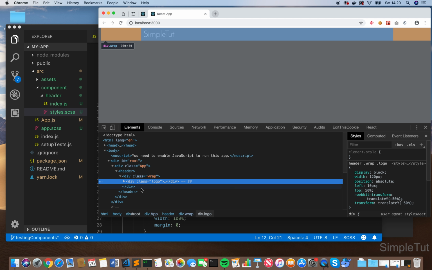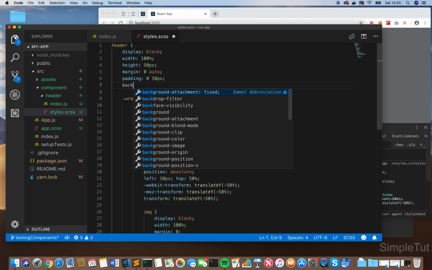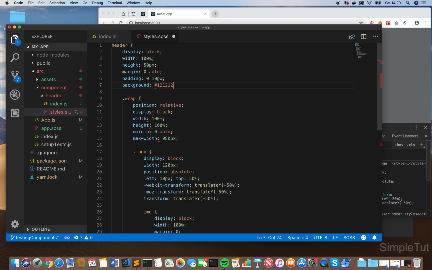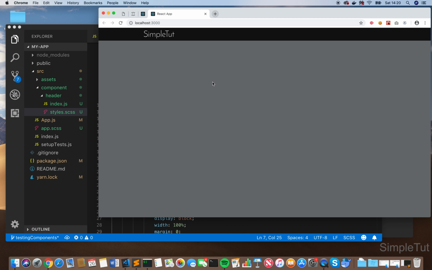And that looks good. But I also want to give the header overall a background color. Gonna make this sort of a dark color. I think that looks good. Cool, so we have just created our first component, and it's definitely looking a little bit better, right? So cool, I'm happy with that.